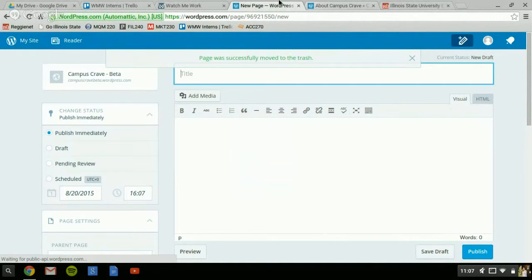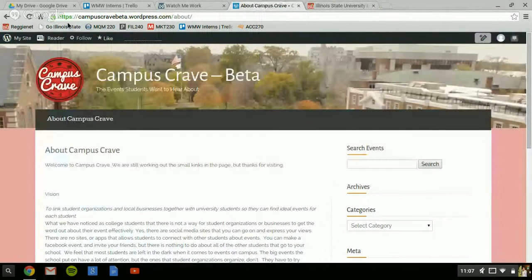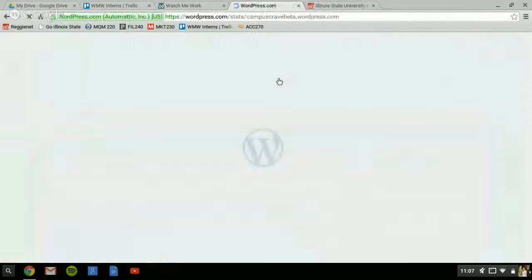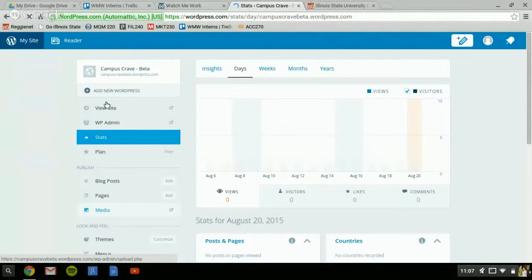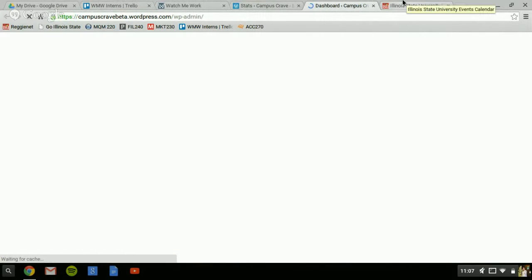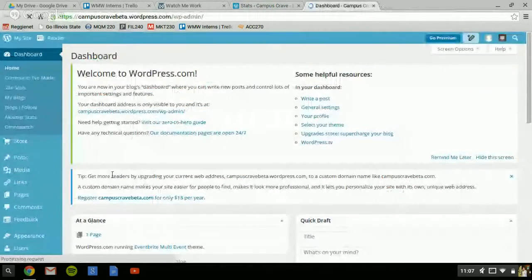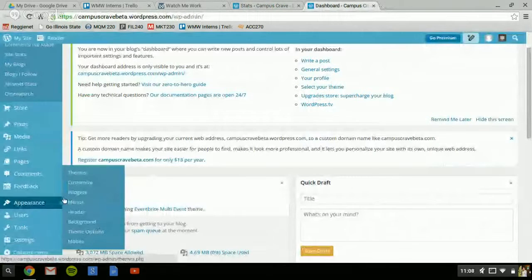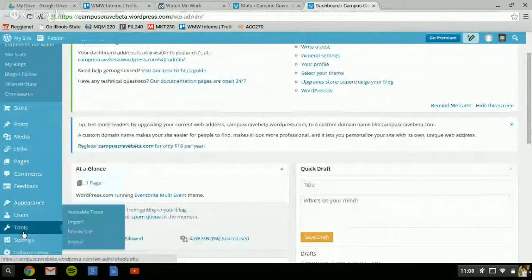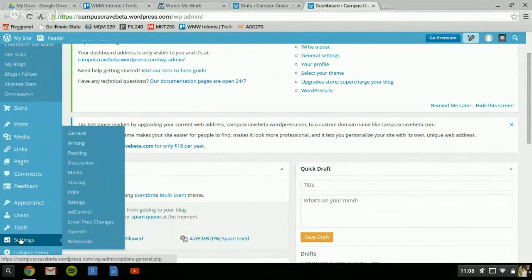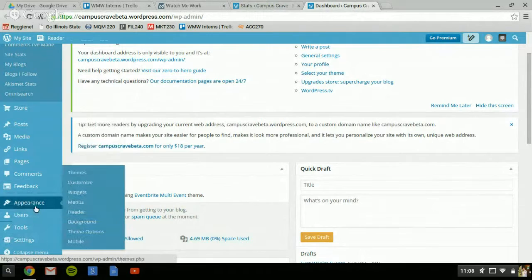All right, and then we're gonna go back to this, and we're gonna go to my site, and then admin. Close out of that. All right, so yeah, you can do a lot of stuff. You can invite admins to your page. You can always change the appearance of your site. So if you want to change anything out, you go to the appearance tab.